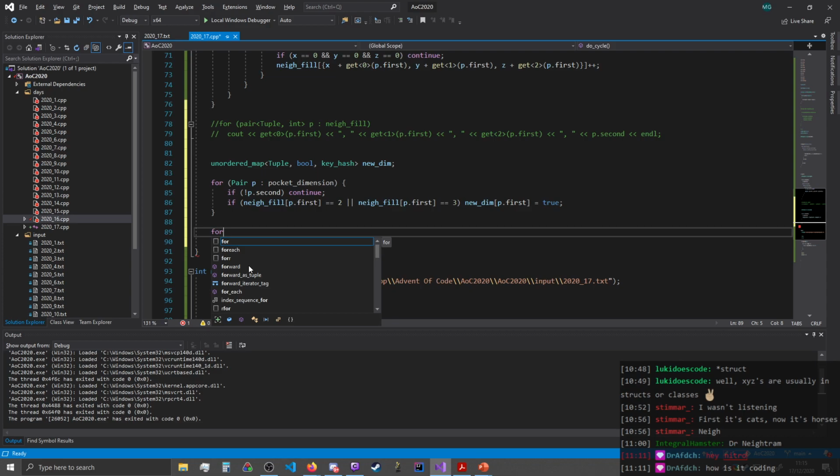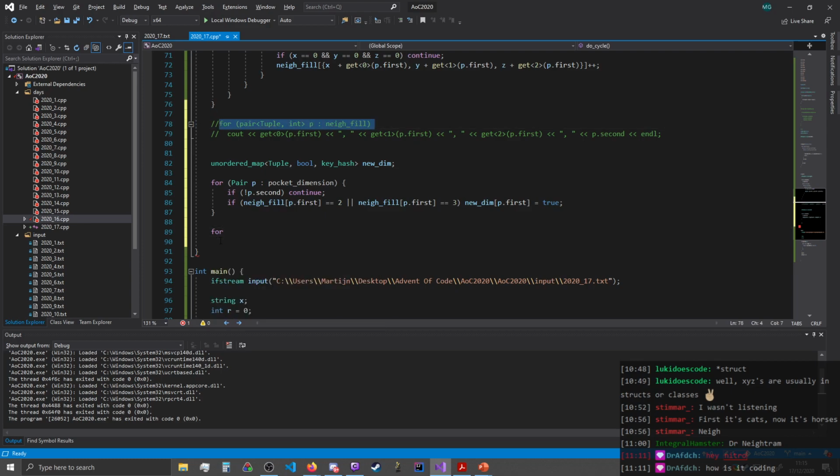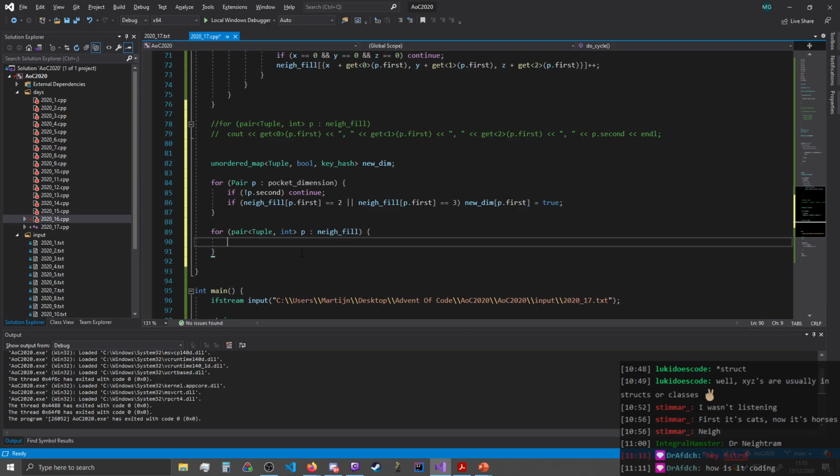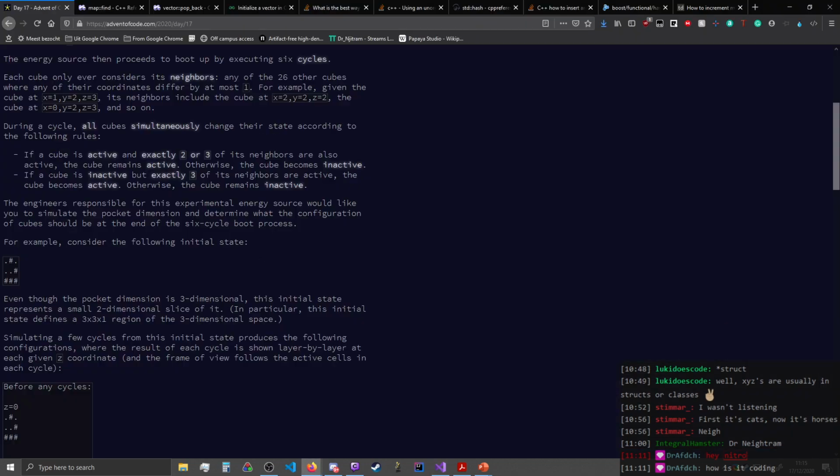So now what we need to do is make sure that... Actually, yeah, so the issue is inactive cubes. And there are an infinite amount of inactive cubes, so we can't ever check them. But we know every cube that might have a neighbor. So that's this one. So for this one, I need to know if the original one hasn't already been set to... Wait a minute. If it's inactive, but exactly 3 of its neighbors are active, the cube becomes active.